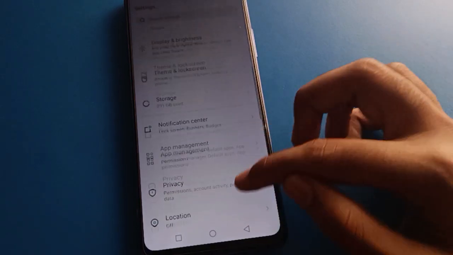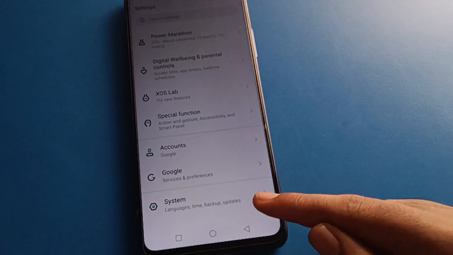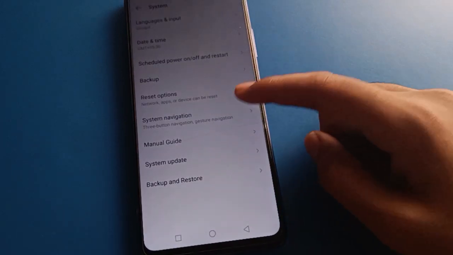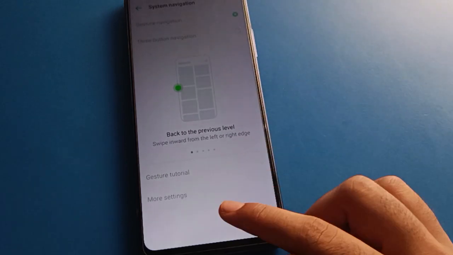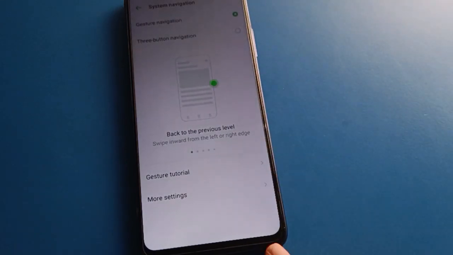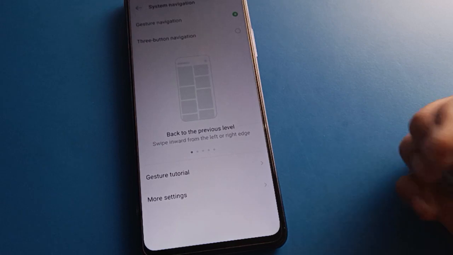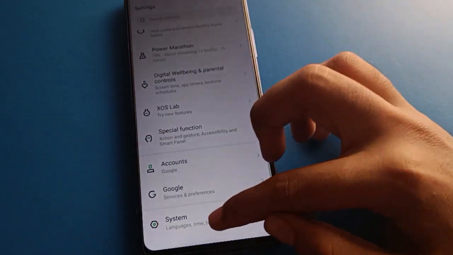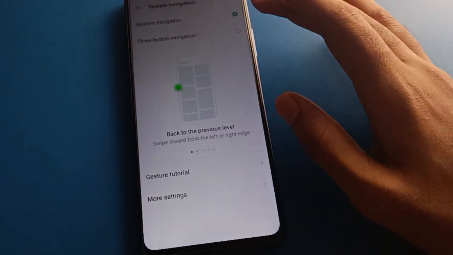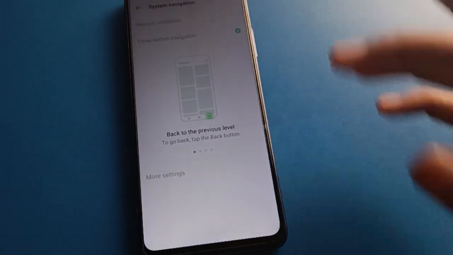And friends, if you want to use gesture settings again, open your phone system setting, then system navigation, and click here on gesture navigation setting, and now you can use gesture navigation. Three button navigation will be removed. You can use the back gesture from the right side and left side. So friends, I don't want to use gesture navigation setting. I want to use three button navigation.